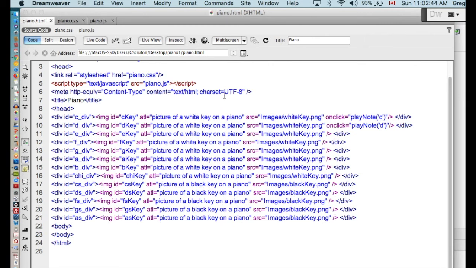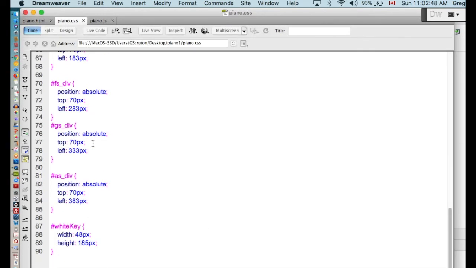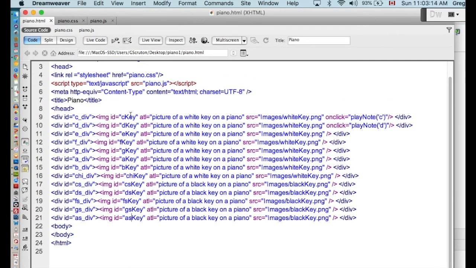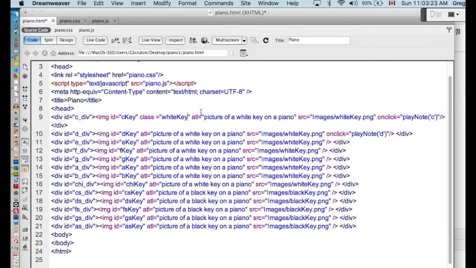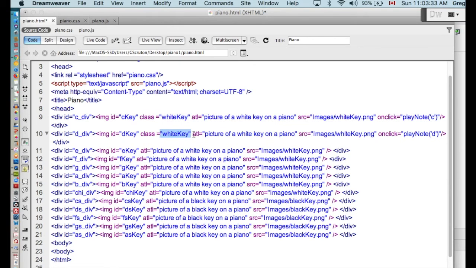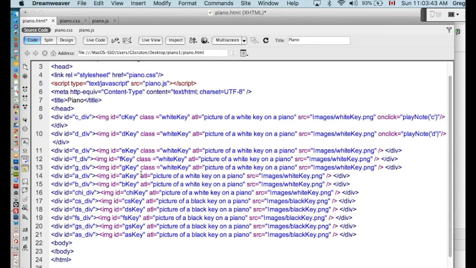Let's save all that, and we might have to change something in our CSS. What we'll do is we'll make a class for all the white keys. A class, we put a period in front of it. White key, that will be our class. Back in our HTML, we will put in a class. Class is going to be equal to, open quotes, close quotes, and in those quotes I'm going to put the word white key. I will put that class in all the white keys. Let's copy that with the spaces. So I'm just going to click in front of the alt in each case and paste that in.